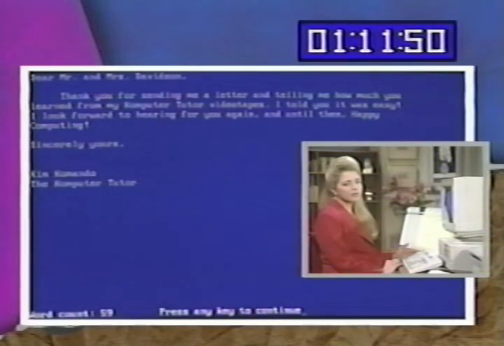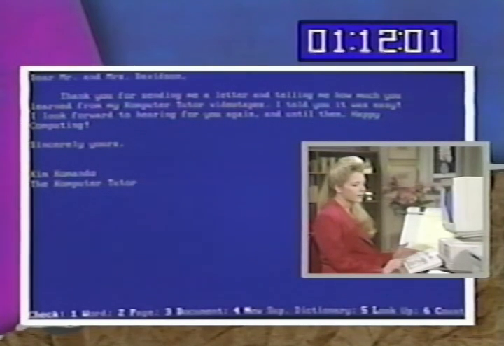And then you get a little bit of trivia on the screen, like how many words are in that letter, and it asks me to press any key to continue. Well, I kind of like the space bar, and I press that as any key because it's handy. Now WordPerfect is asking me again, do you want to spell check it again? And I say no by pressing the space bar.